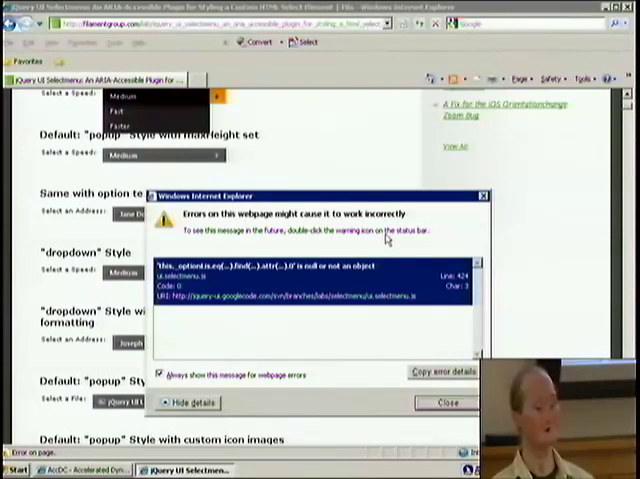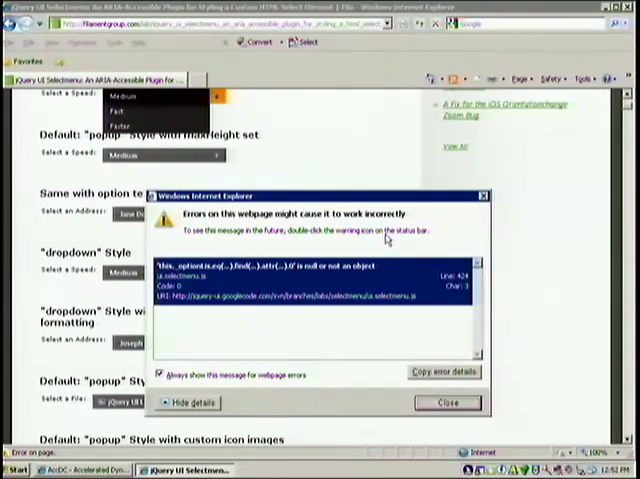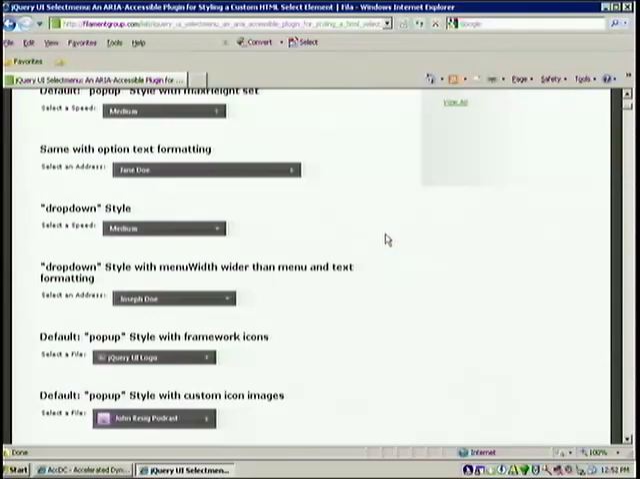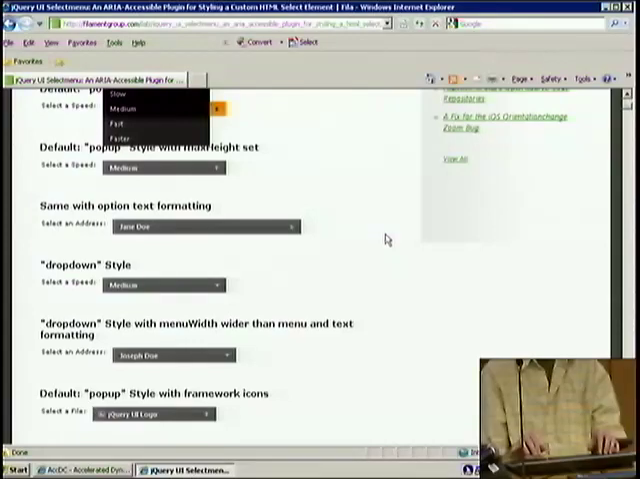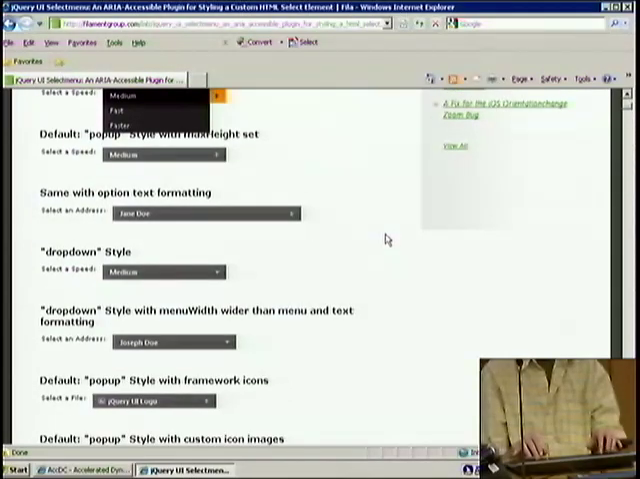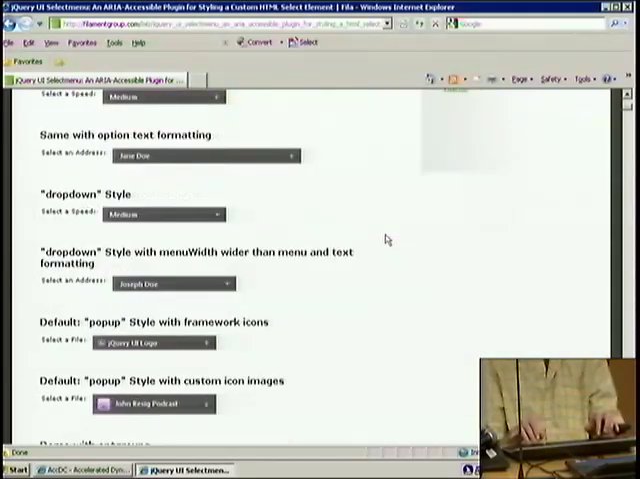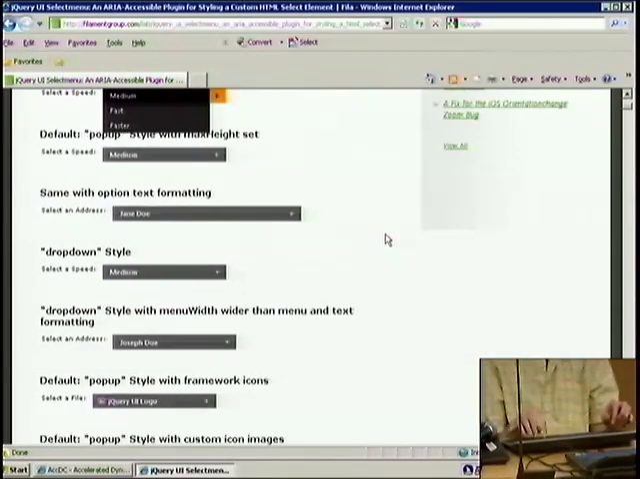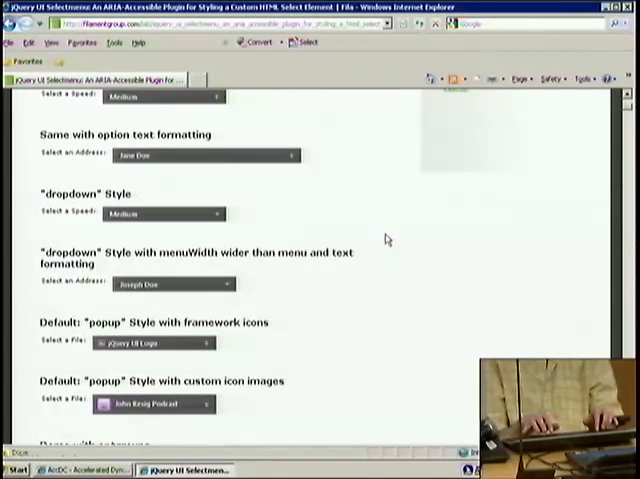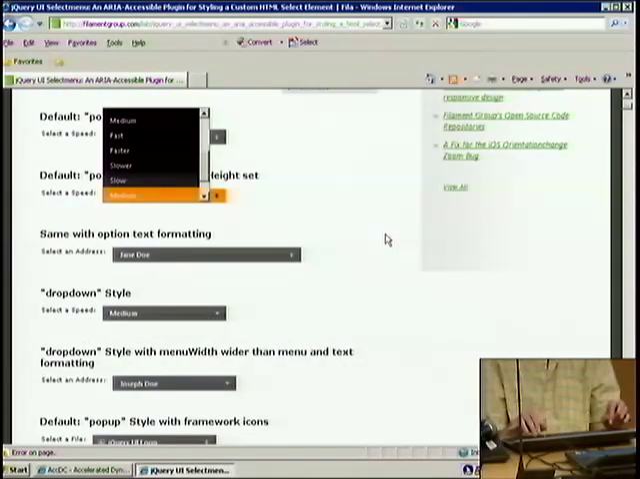Always show this message for web page errors. Except this one is not working properly. Always show this message. Copy error details, hide details, close button. Menu. Forms mode off. Leaving forms mode off. Select the speed button menu. Select the speed: blank. Heading level 2, default: pop up style with max height set. Button menu. Select, forms mode on. Medium list view, medium, medium.